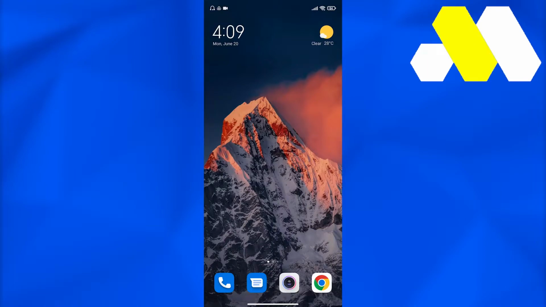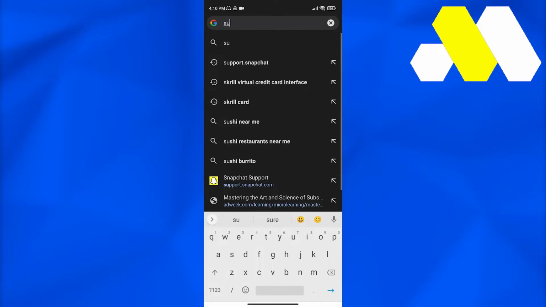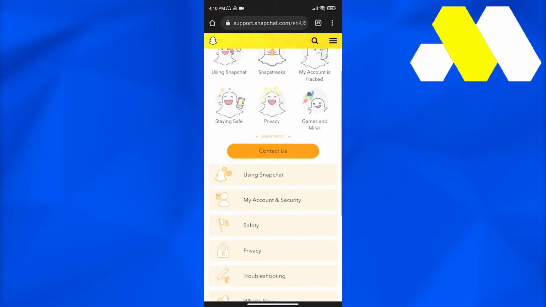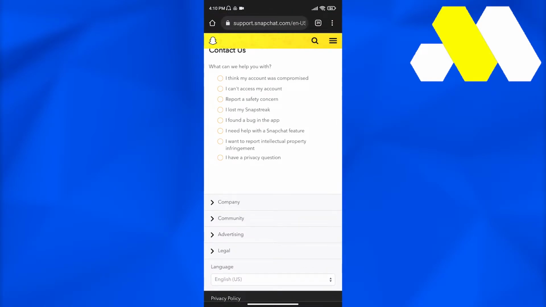So in order to get your data back, you have to open the browser that you're using, tap in a search bar and type support.snapchat. After that, open the first website. Now tap on contact us. After that, tap on I lost my snap streaks.